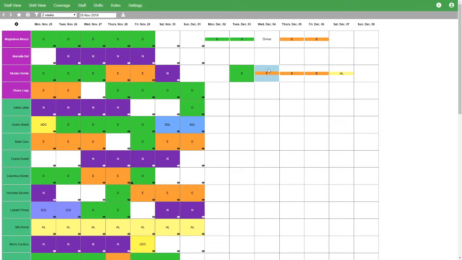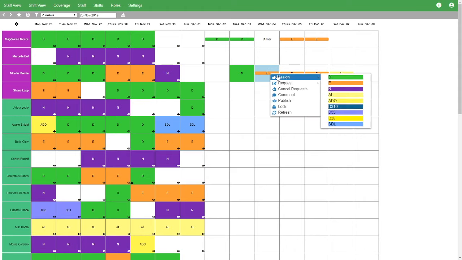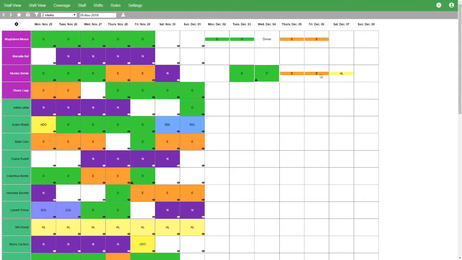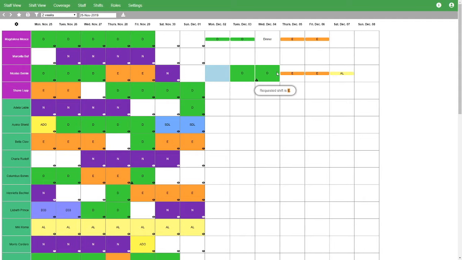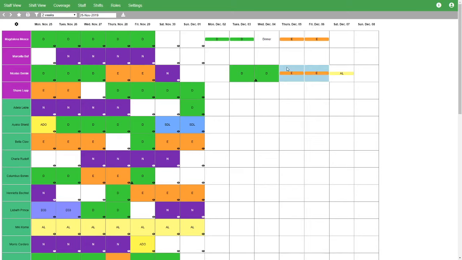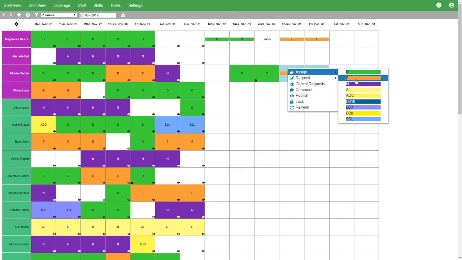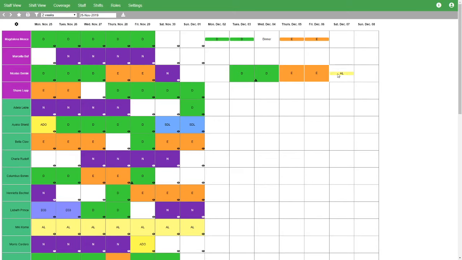Now, unfortunately, Nick's not going to be able to get his preference here because I'm going to assign him another day shift. Now we get a little warning that pops up. And what this indicates is that although he has requested an evening shift, we've given him a day shift. Now, as with the requests, we can highlight multiple cells at once. So here, we can assign by right-clicking and then selecting the role.